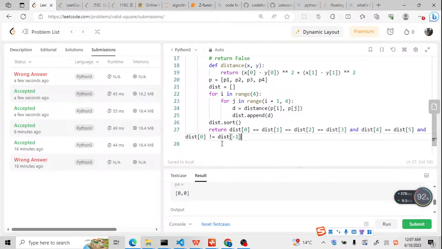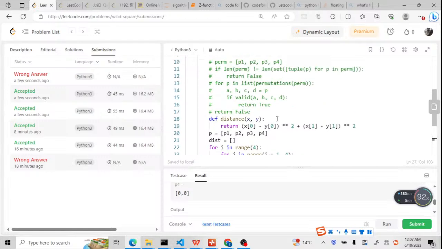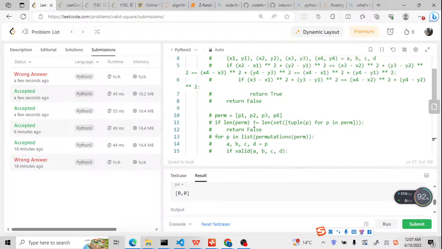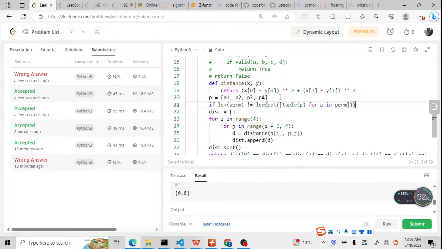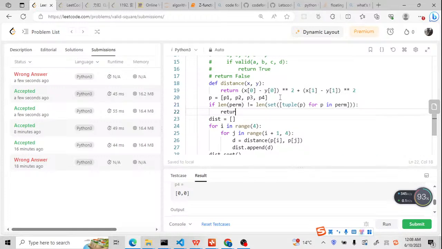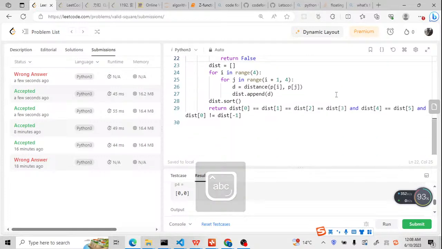It cannot become a rectangle, because for a rectangle, the diagonal line is always bigger than the edges of the rectangle. Or we can also use this line to check, because we just need to check if there are 4 points. Now let me use this line to check. If they are not equal, I'm going to return false. Now I don't need the last condition to check.